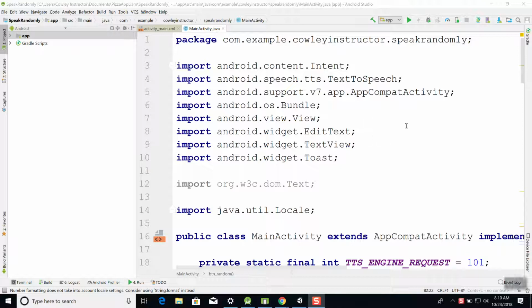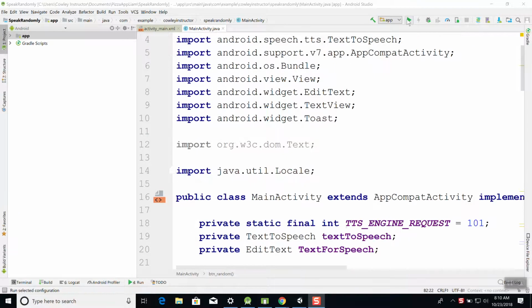Android Studio. I was like, no, I have to download more stuff. Now, just to show you where we're headed.